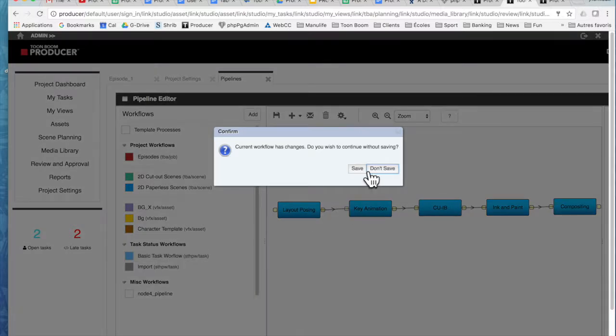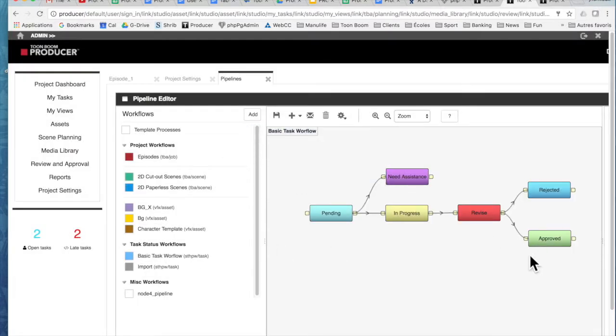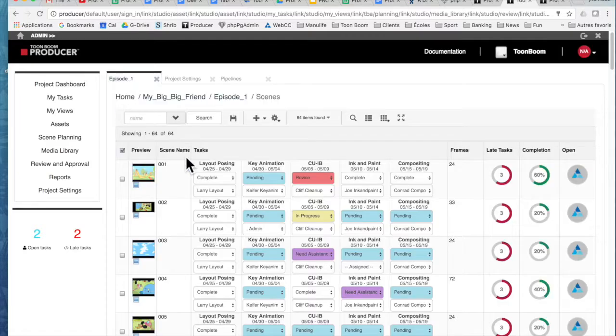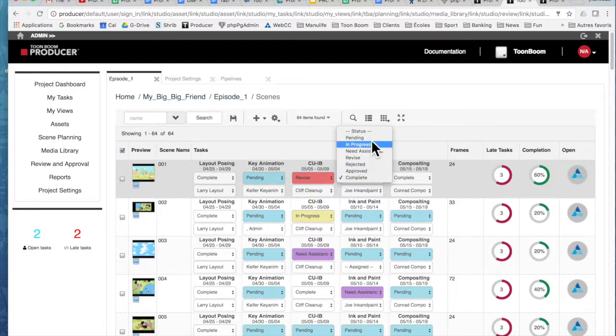So if I select the task workflow, that's the one that we provide by default and that is used for any task that you create by default. You see it has pending, need assistance, in progress. Familiar? These are those that we just saw here. So any one of those tasks from the pipeline of the scenes refers to this task workflow for the possible statuses inside of those tasks.